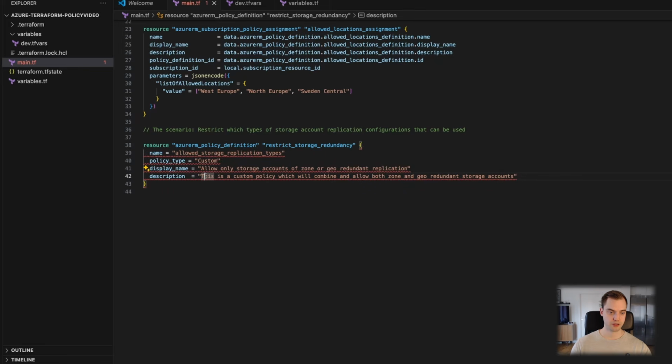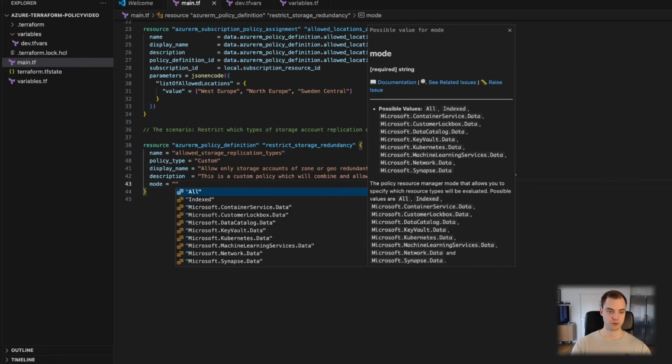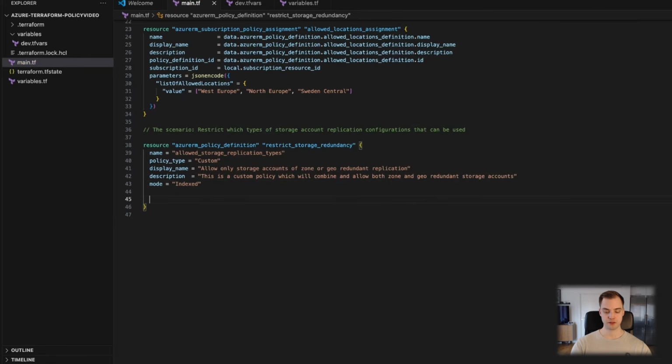To save a little bit of time, I'm going to copy in the display name and the description that I had prepared. Some information that is more human friendly to read. And then we also have to say what mode this is, and we want to use indexed for this one. So now we get into a few fun things. We want to say, okay, what parameters do we have for this definition? And again, we have to make sure that we JSON encode this.